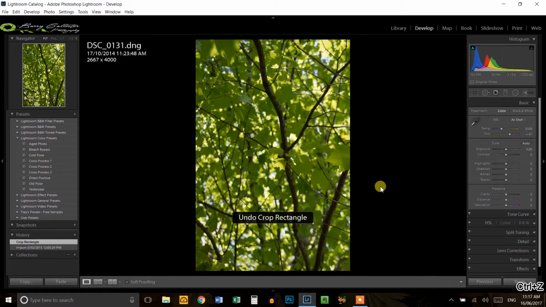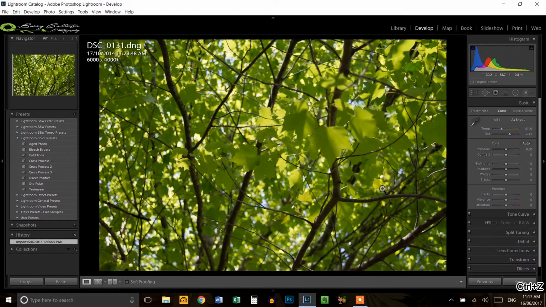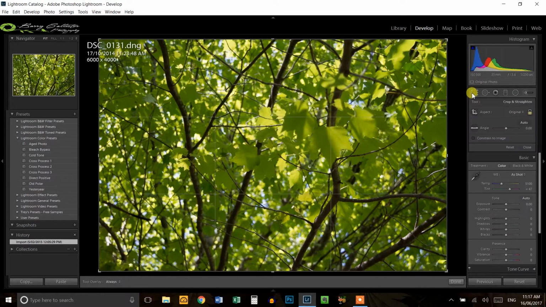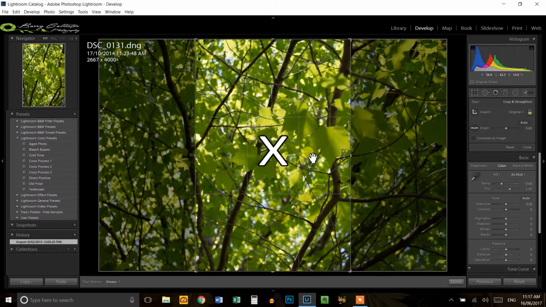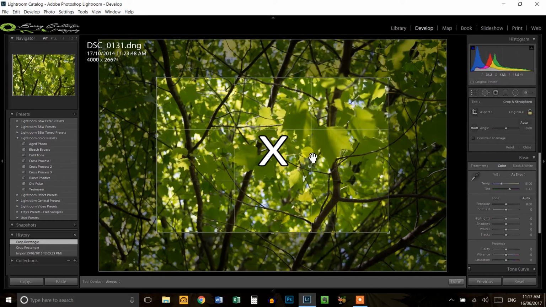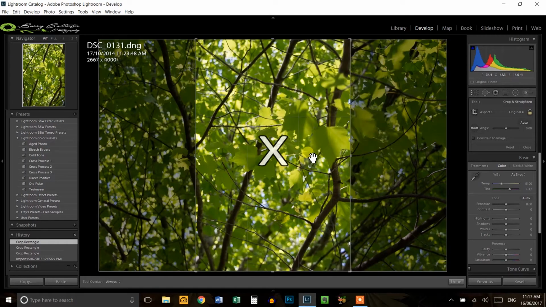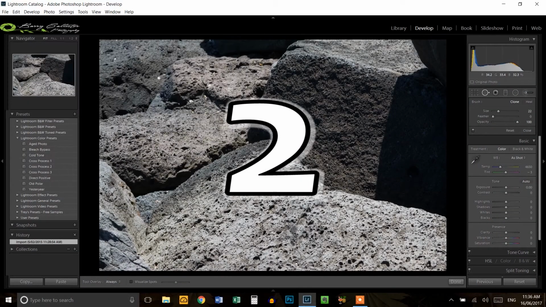The keyboard shortcut for changing the crop overlay rotation from landscape to portrait is X. You can see that flips it to portrait, X again, back to landscape, X, portrait, landscape. Amazingly handy keyboard shortcut. Okay, keyboard shortcut number 2.